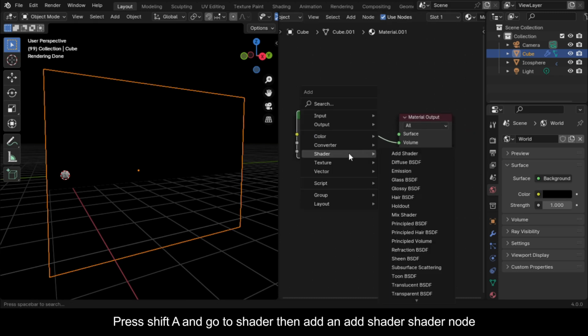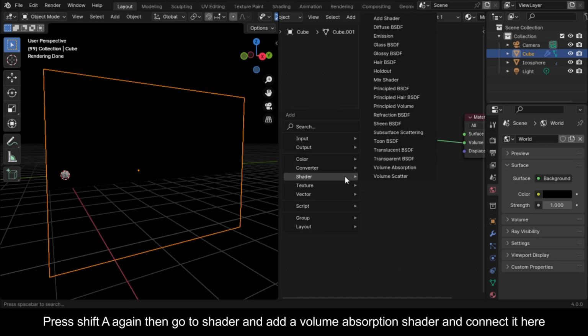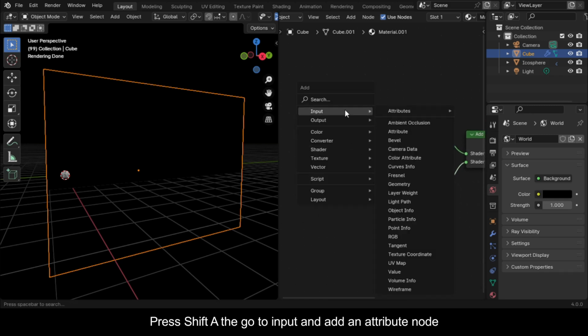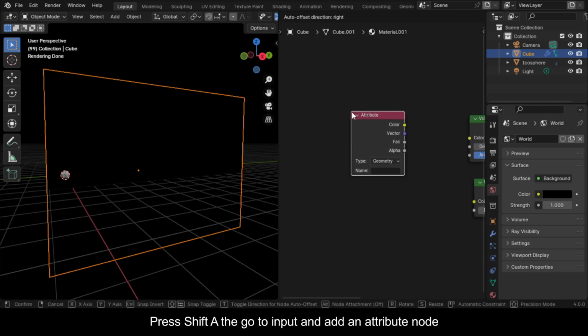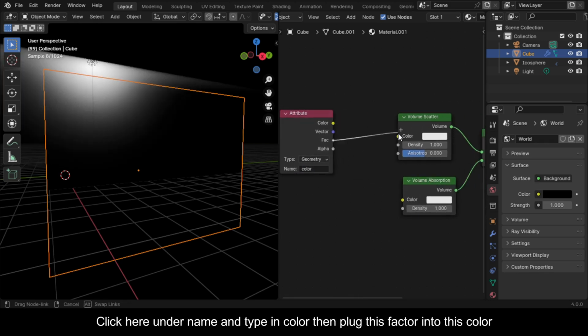Press Shift A and go to shader, then add an add shader node. Press Shift A again, then go to shader and add a volume absorption shader and connect it here. Press Shift A to then go to input and add an attribute node. Click here under name and type in color, then plug this factor into this color.